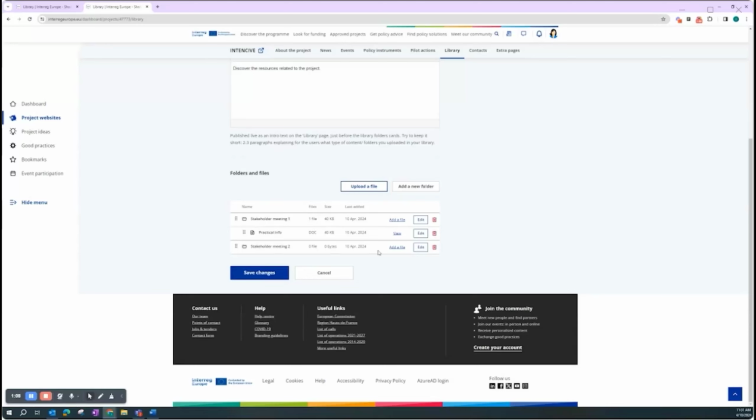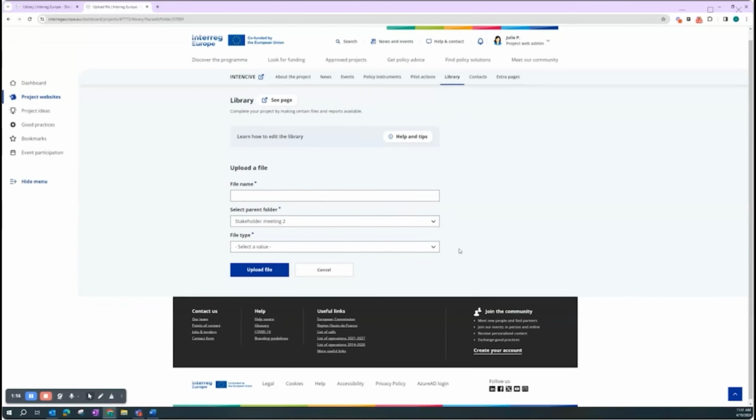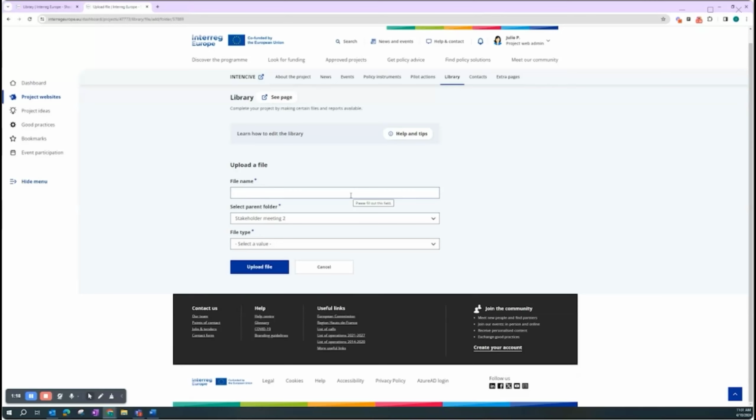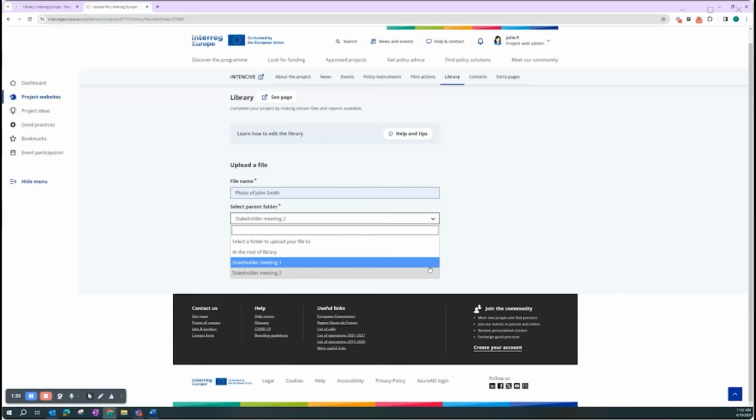Now you can upload files into the folder. To do this, click Add File. Again, give your file a name, something meaningful. Select the correct folder in which you would like to place your file. If you choose the root of the library, your file will be outside of any folder.